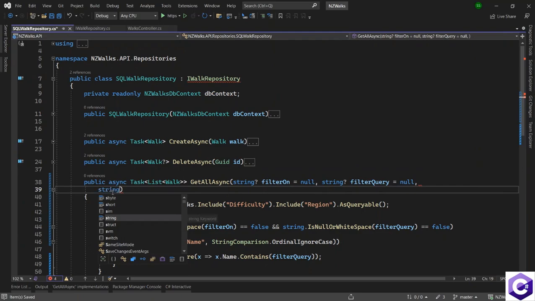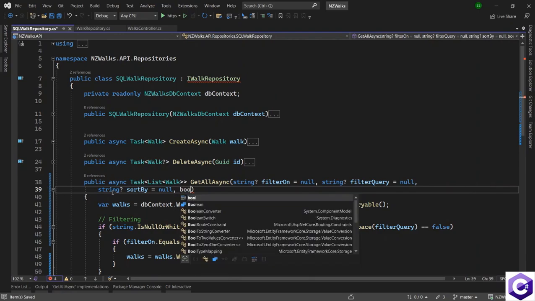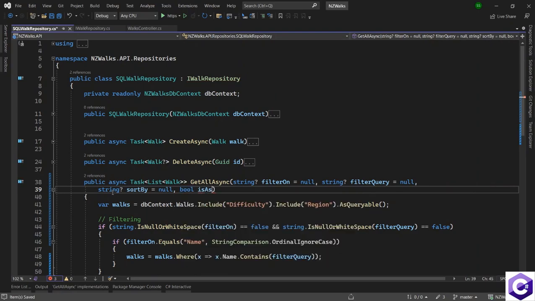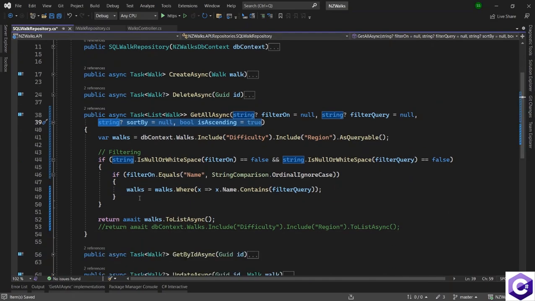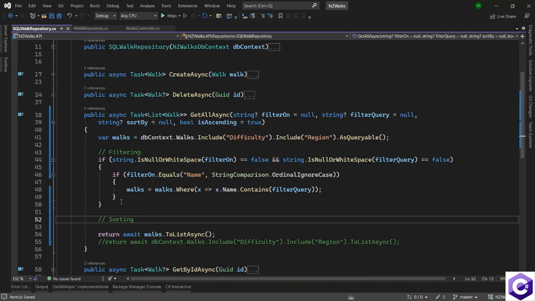So again, a nullable string, and the name is sortBy, is equal to null, and the default value is null. So the next one is bool isAscending, and the default value is true. So based on these two input parameters, we will now do sorting. So after the filtering, I will add a comment, say that is sorting. So after the filtering, we perform sorting.